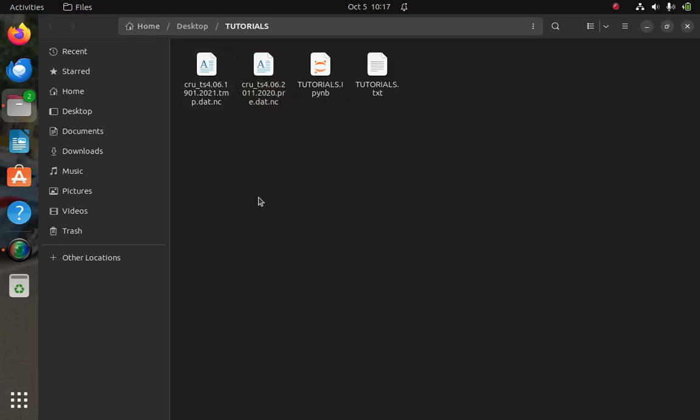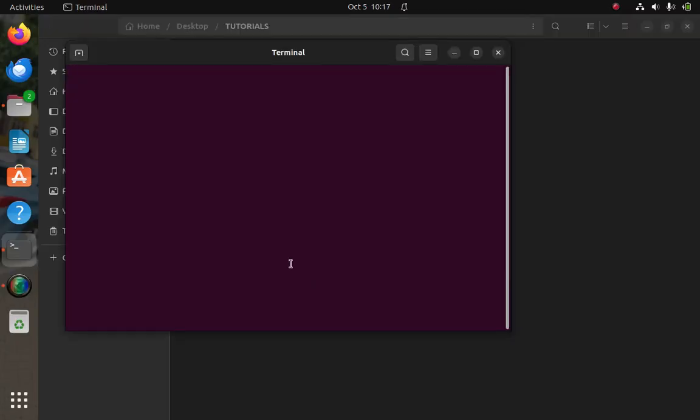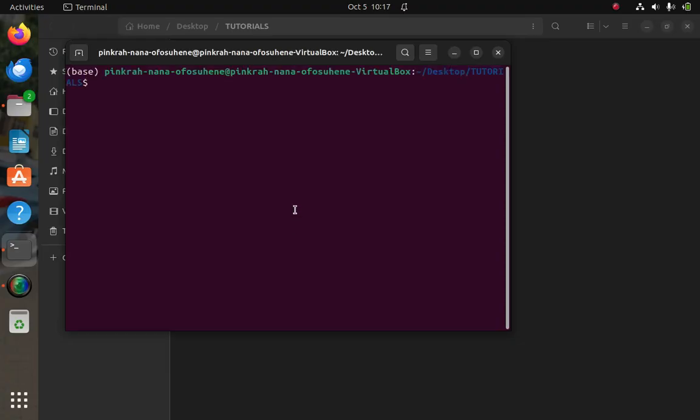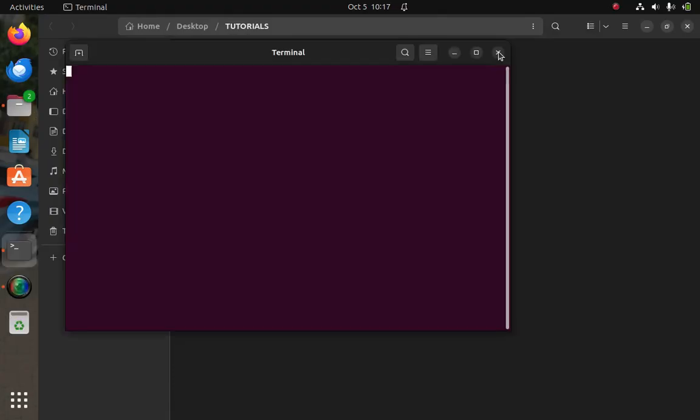First of all, in my last video I showed you guys how to download CDO on your Linux machine. You can right click on your touchpad or mouse pad and then select open in terminal, or you can just press Ctrl plus Alt T to open terminal, and then you find the location that you have your data.